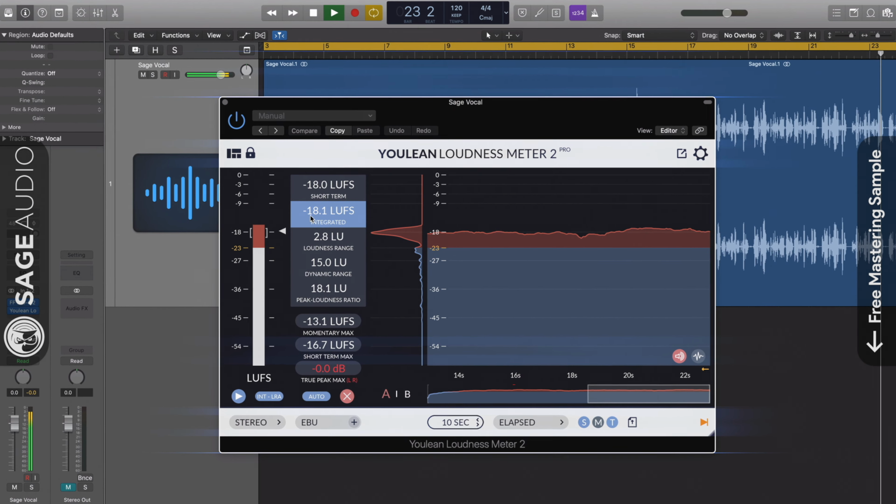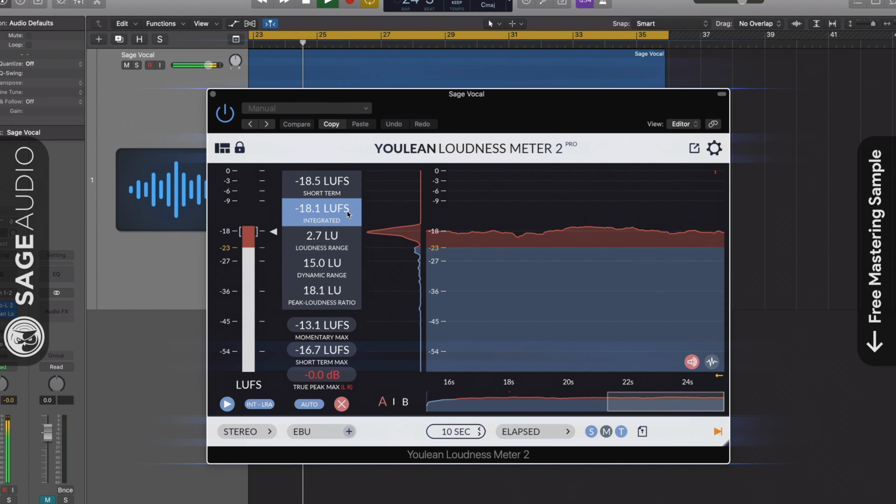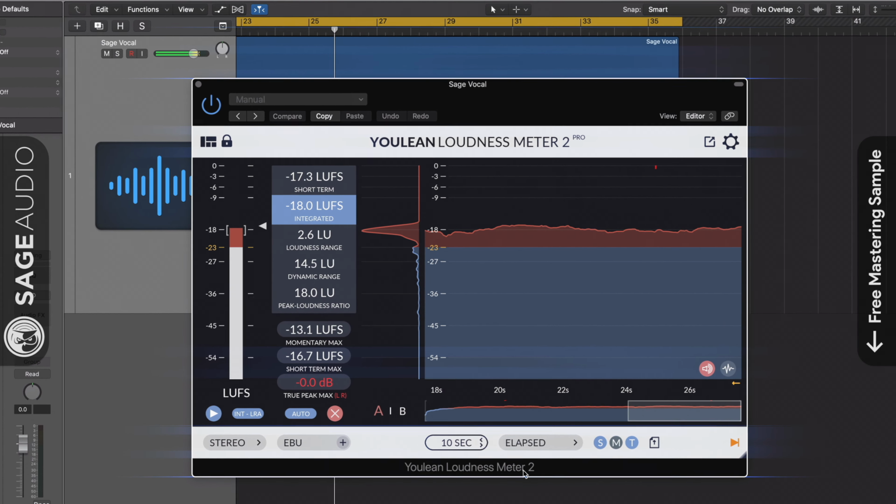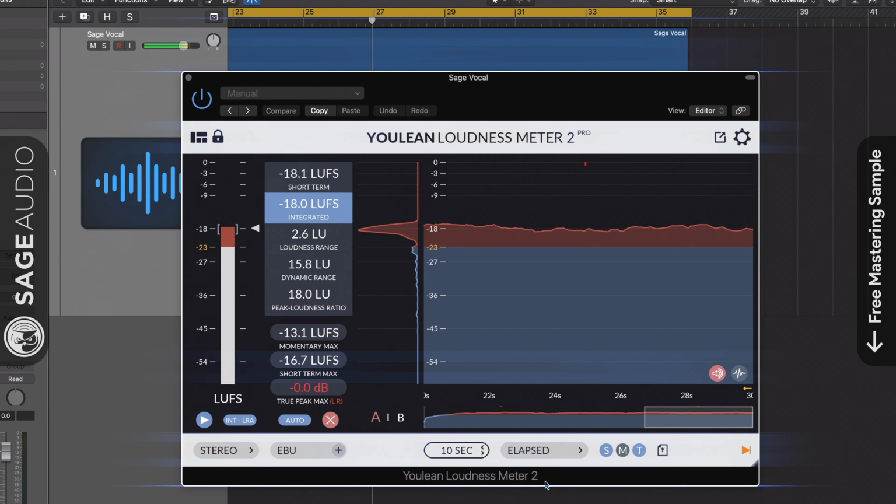Also, it helps to know what meter that you should be using when you're measuring your loudness. So for this, use an integrated LUFS meter. First, let's look at Spotify.